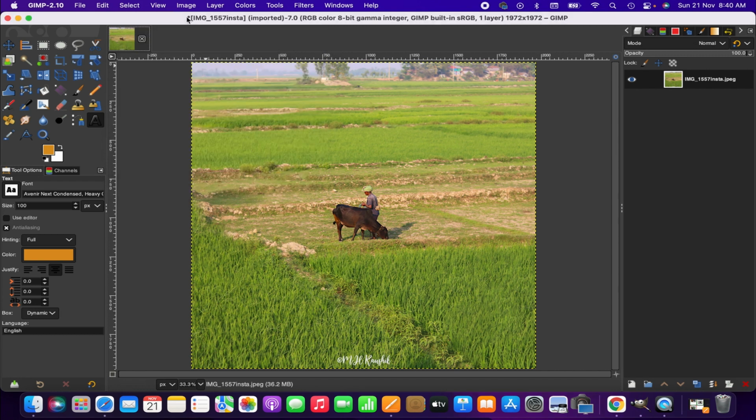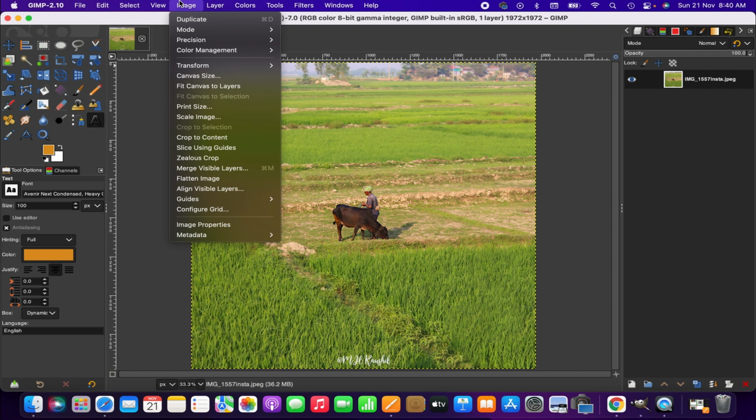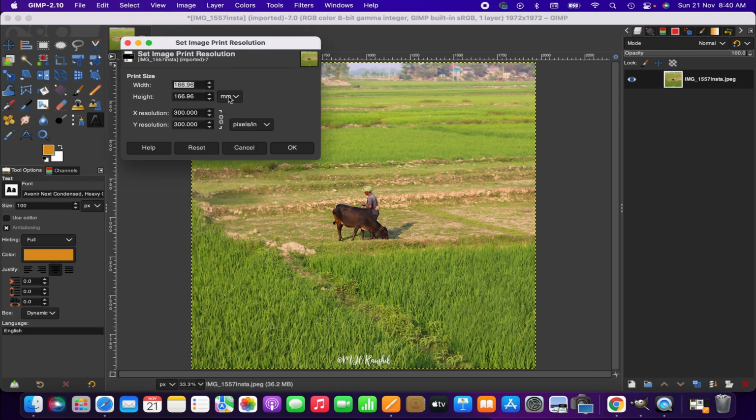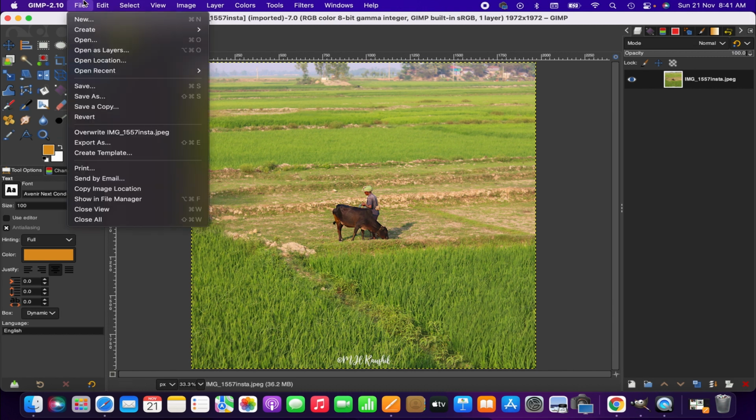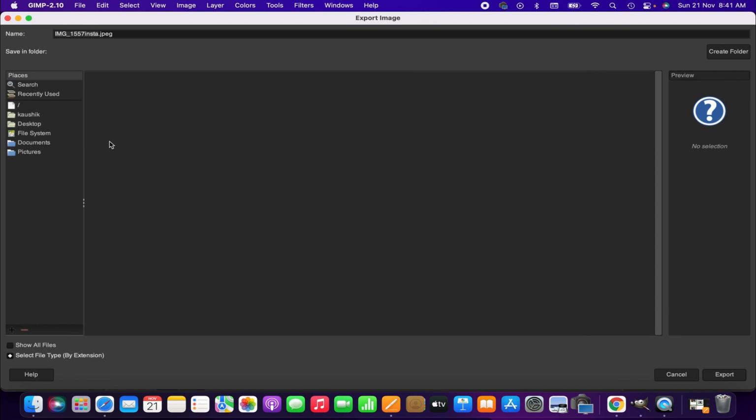Okay, so the other method is pretty similar. Go to the Image menu again and then Print Size. Here, as you can see, it has already been changed as we have changed it there. So now if we want to change it to 600, we can do it. Right. Okay, so it has been done. Now we can export and then check it.